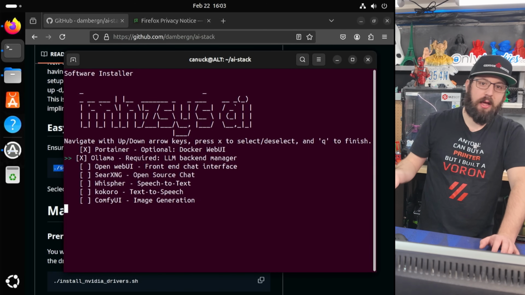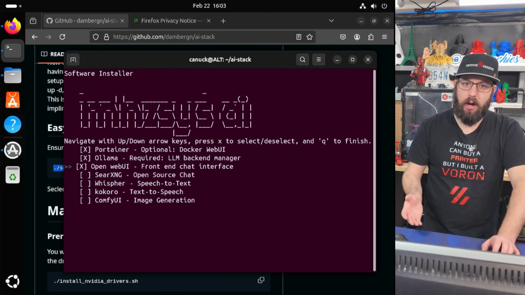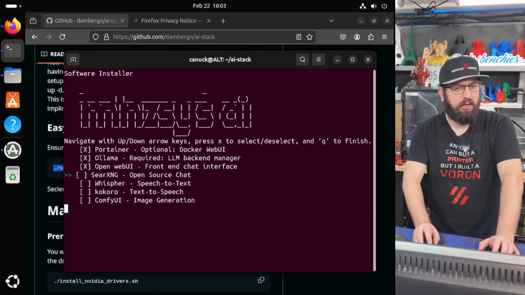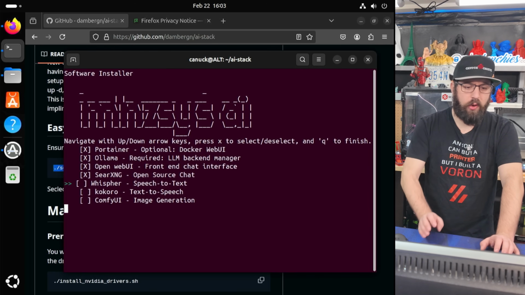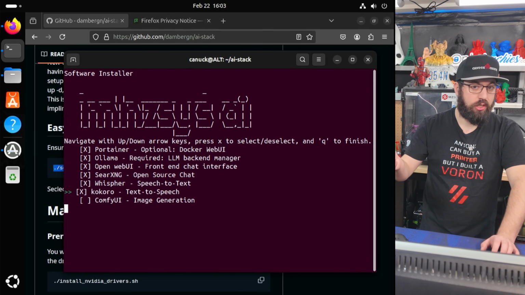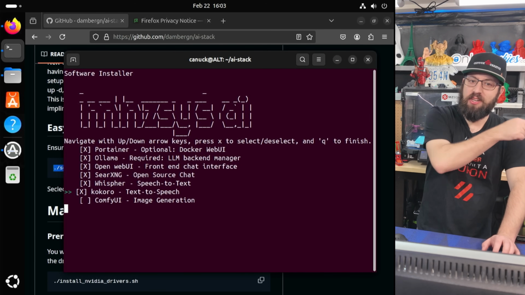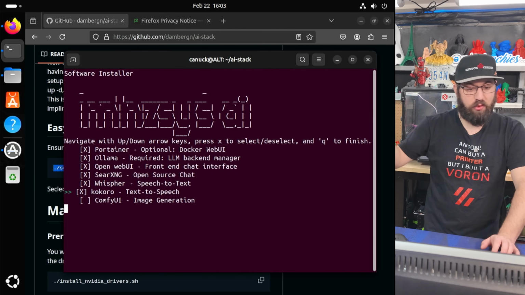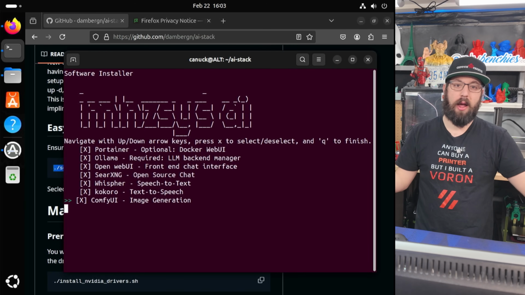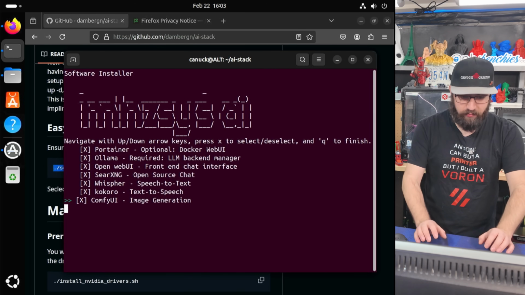Ollama is the API that will allow us to run the local large models. Open Web UI is our interface. SearXNG is open source search. I'm not entirely sure what it is, but we're going to go ahead and install it. Whisper is our text to speech. Kokoro is our speech to text. Oh wait, no, sorry. Whisper is our speech to text. Kokoro is our text to speech. And ComfyUI is image generation. If that's something you want to play around with, I'm personally not a huge fan of it, but we're going to go ahead and install it anyway, see if we can have some fun with it.